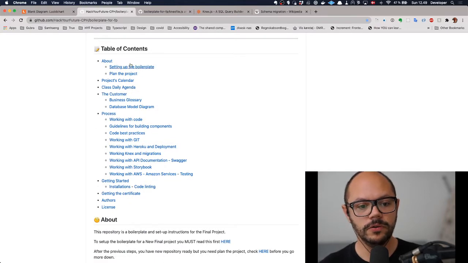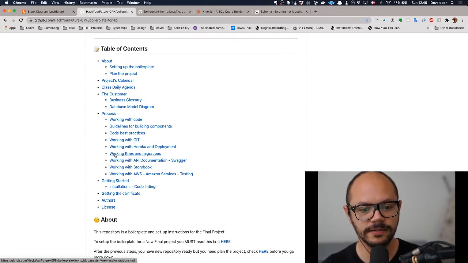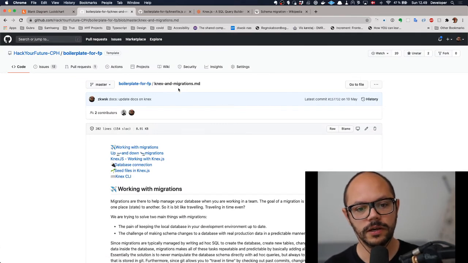So if you go down here, you can see the table of contents. And you can see there's a section here called working with Knex and migrations. And if you go to that section, you will get into this file here.